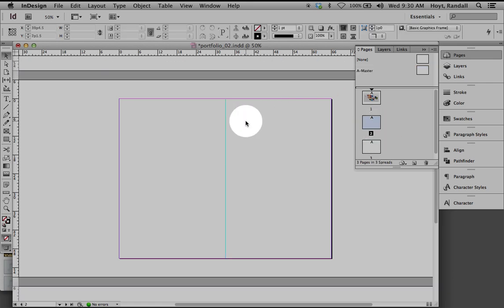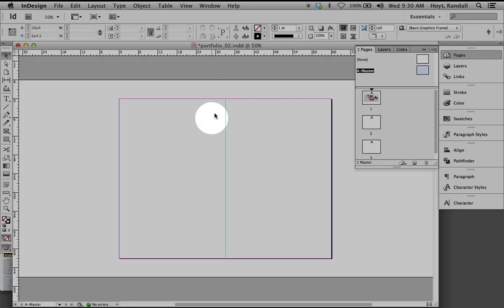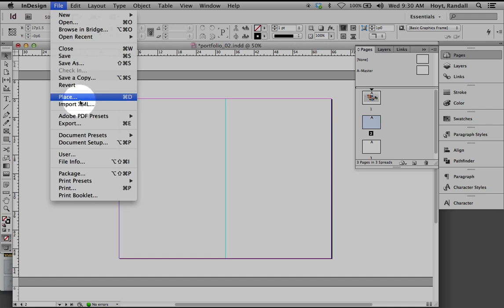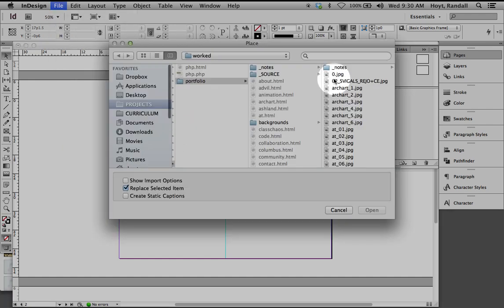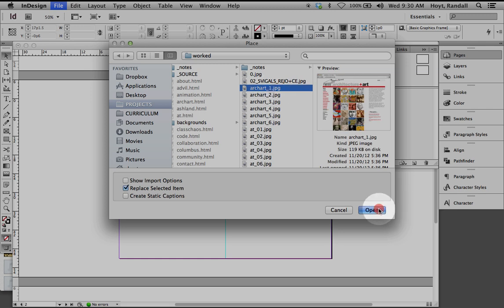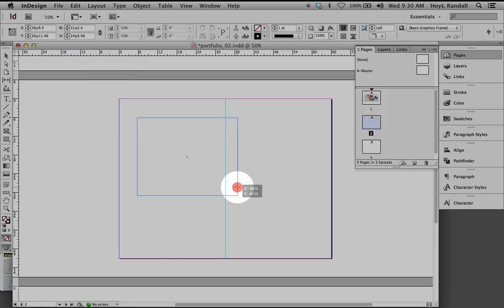So I come over here. Now I'm going over to the master. This is the master. Because I have a line here, that'll show up on all the rest of the pages. Pretty basic. So Command D again. It would be File Menu, Place. I'm just going to Command D, and we're going to grab this website. Yeah, I'm doing this website. Cool. So let's put this thing in place.